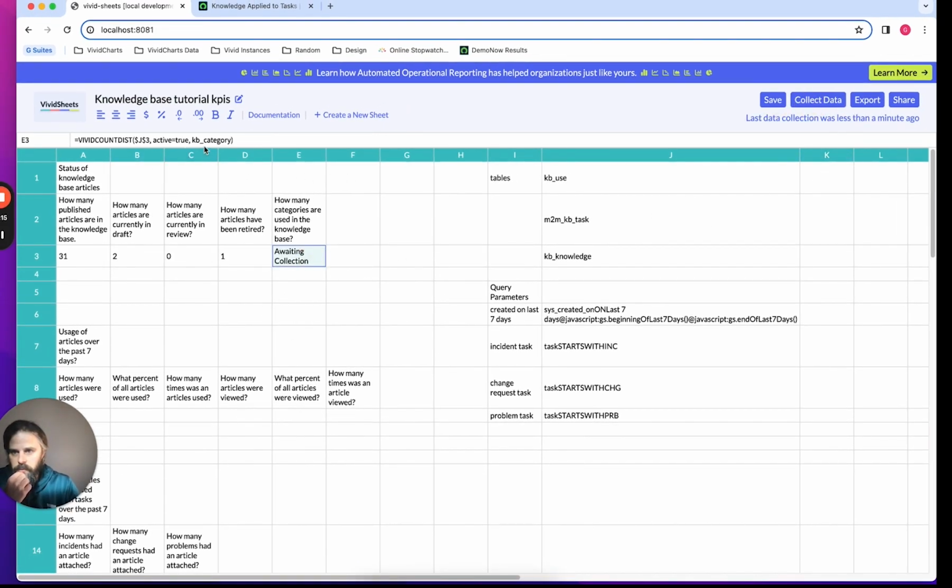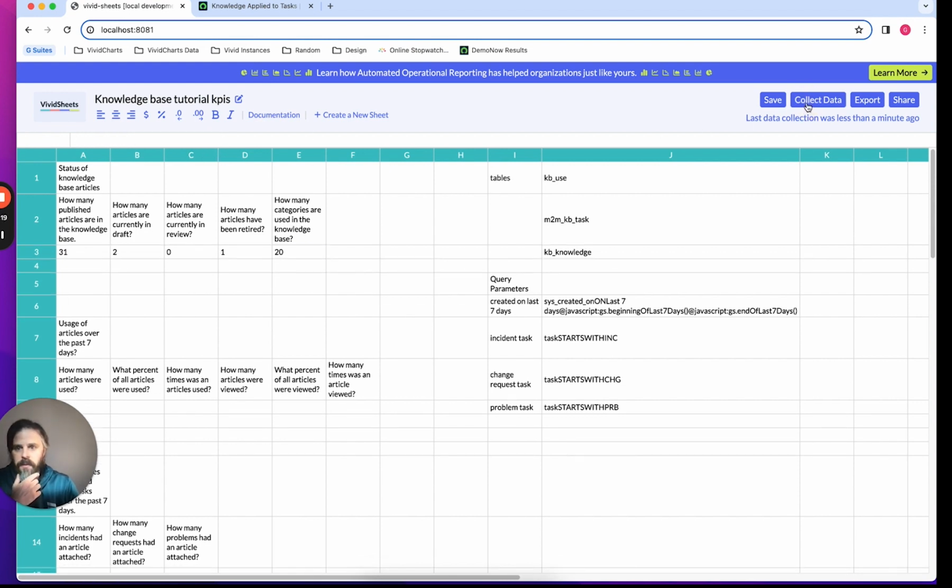Let's see, active is true. We'll hit collect here. Okay, so that is what we were expecting. We had 20 categories with articles in our knowledge base.